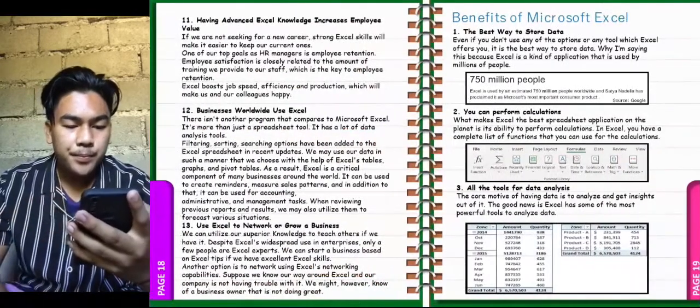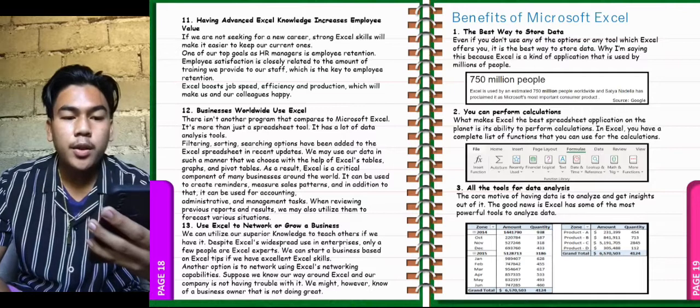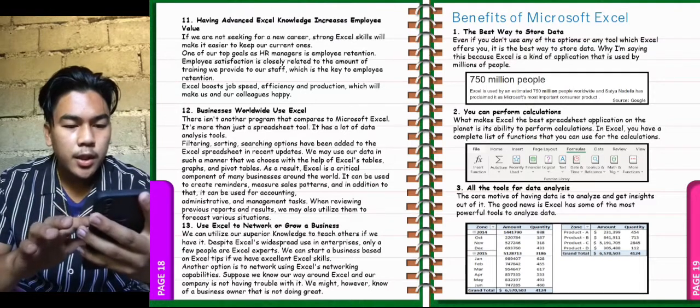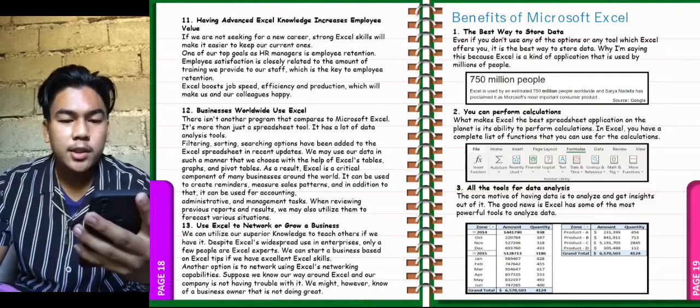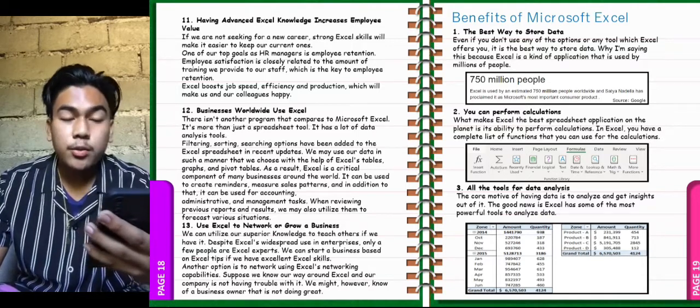Number 11, having advanced Excel knowledge increases employee value. If we're not seeking a new career, strong Excel skills will make it easier to keep our current ones.